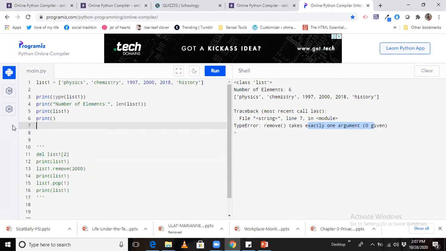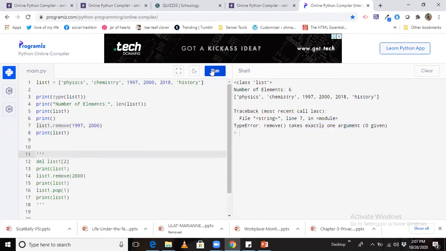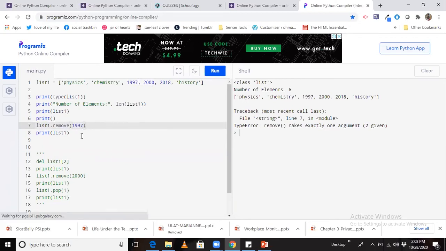Let's try if it can handle two. 1997, 20,000. Okay. Remove works one at a time only. It takes exactly 1 argument. So it can only remove one item at a time.